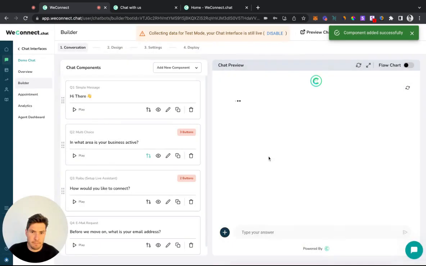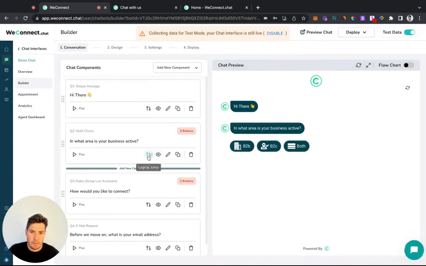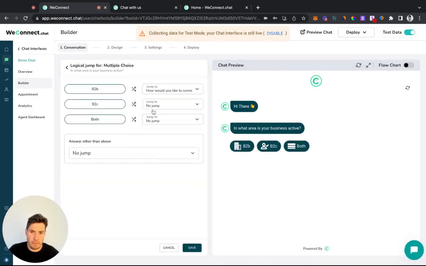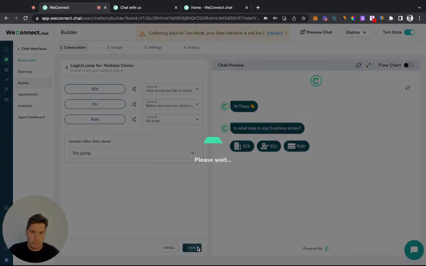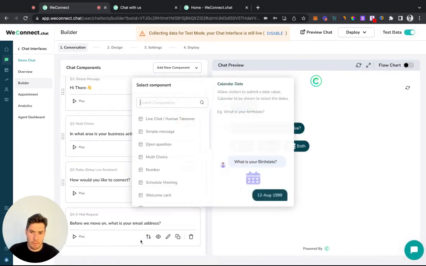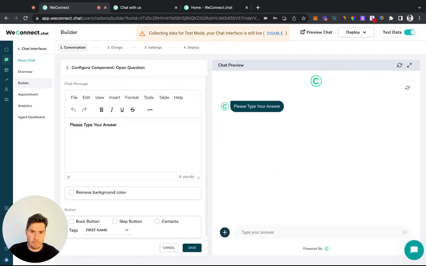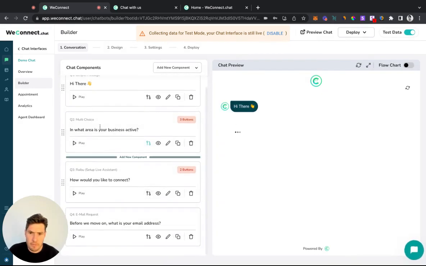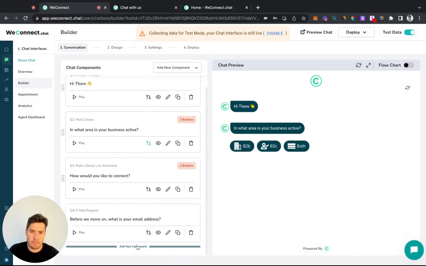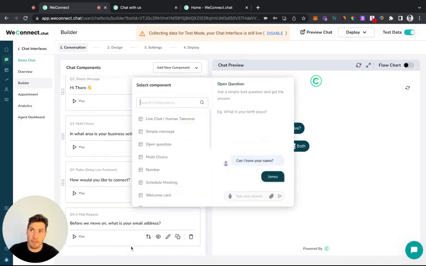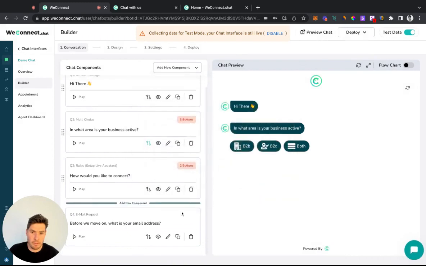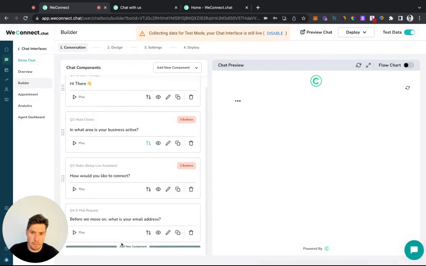So save it here, and then we want to do conditional logic. For this one we'll say, before, what is your email address. And for the last one we want to do an open question. We'll say, what area is your business active? B2B, B2C, and then we could do a multi-choice button. That one's here. Sorry, not multi-choice, multi-select.